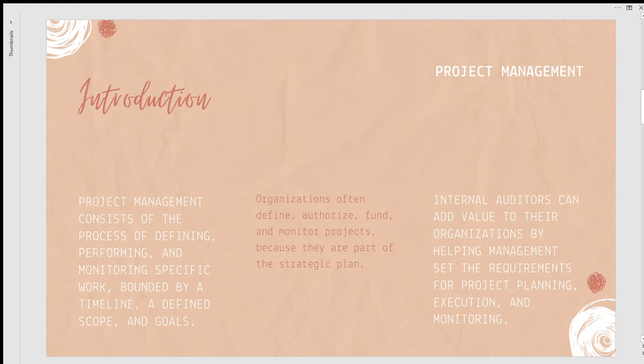So project management consists of the process of defining, performing, and monitoring specific work bounded by a timeline, a defined scope, and goals. So the project management, this is the application of skills, methods, knowledge, processes, and experience para ma-achieve yung objective ng specific project within the criteria sa specified na time. That means that the team has a budget to work with. So ayun, project management just involves planning and organizing the company's resources to do a specific project towards completion.